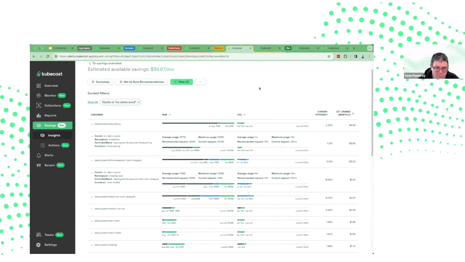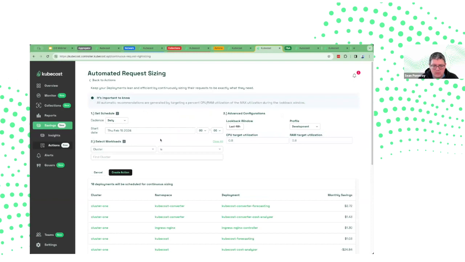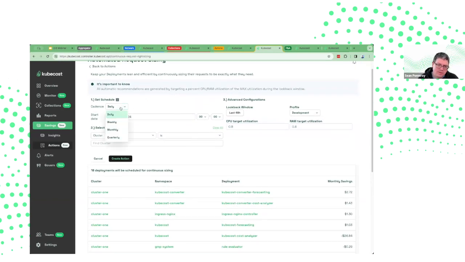Yeah. So to build on top of that, that's your one-click resizing event. The actions would actually help you automate that as well. So the automated request sizing can be set on a regular cadence, so daily, weekly, monthly, or quarterly, and you can set a start date as well. So if you have a scaling event that you're expecting in the future, maybe you host some shopping application and Black Friday's coming up, you can basically pre-plan or pre-schedule this automation as well.